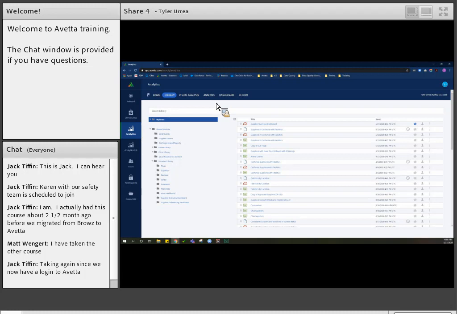Now, Avetta has put together a resources folder for you called the standard library, and it's found under the shared with me folder on the left-hand banner of your library. So if you drop down shared with me, you should see standard library. You can drop that one down once more, and it's segmented into several different categories.